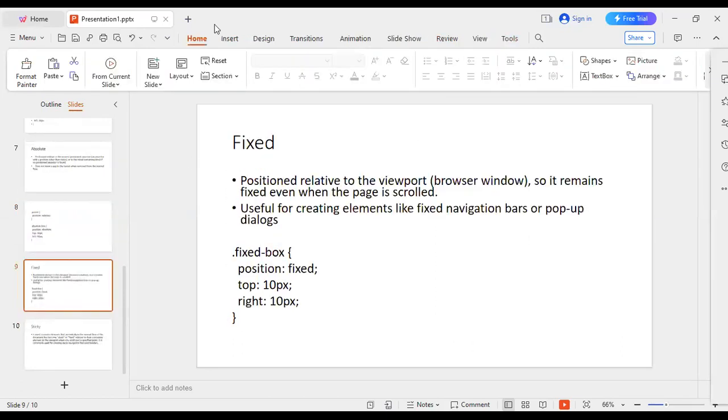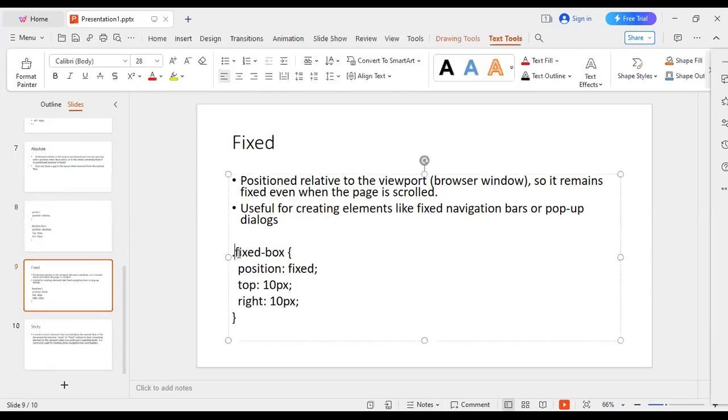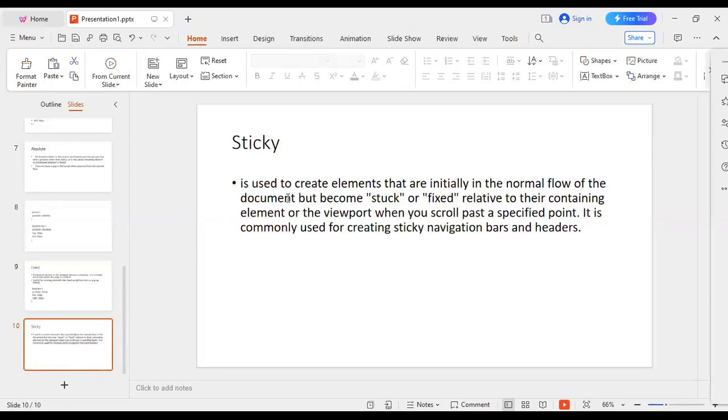Now let's go to fixed. Fixed position is positioned relative to the viewport. So it remains fixed when the page is scrolled and is useful for creating elements like a fixed navigation bar or pop-up dialog. Now this is it. You give it position fixed, then use top, right, left, or bottom to control it. And then the last one is the sticky.